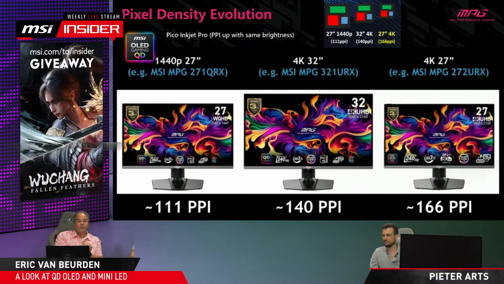And that can only be achieved by the new Pico Inkjet Pro process, which you see on the top here, making all the subpixels much smaller. And of course that comes with a minimum increase in heat and power, which is important, because otherwise your 160 PPI monitor would have much more power usage than a bigger monitor, which is not logical but technically possible.